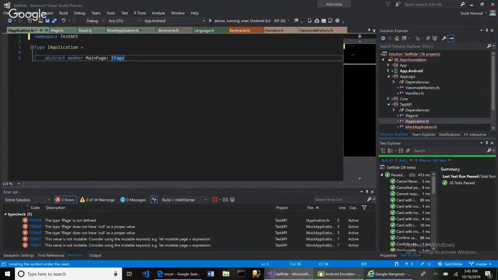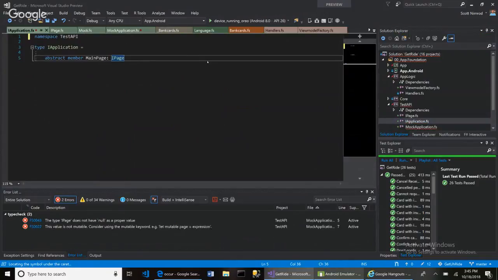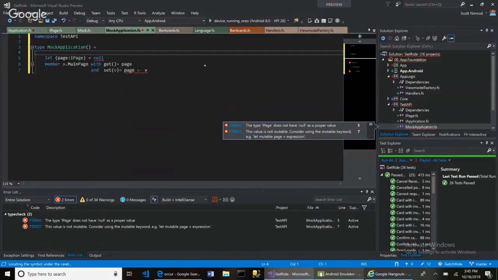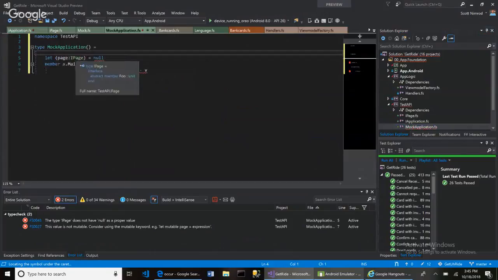Is there? Because I don't see anything wrong with that right now, but there was a red squiggly in the file and it just went away. It just got resolved on the back end of Visual Studio. All right, so now this mock application over here, IPage is now referenced. Okay. Doesn't like this null part. The type IPage does not have null as a proper value.